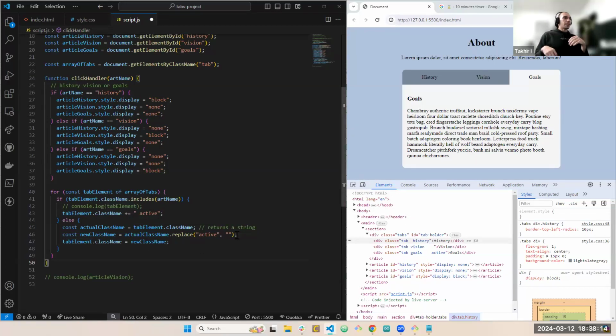There are a lot of things to make it better. Excuse me, Takhir, can we use classList here? I saw somewhere there is a classList to remove or to add. You never use it? It's just a question.